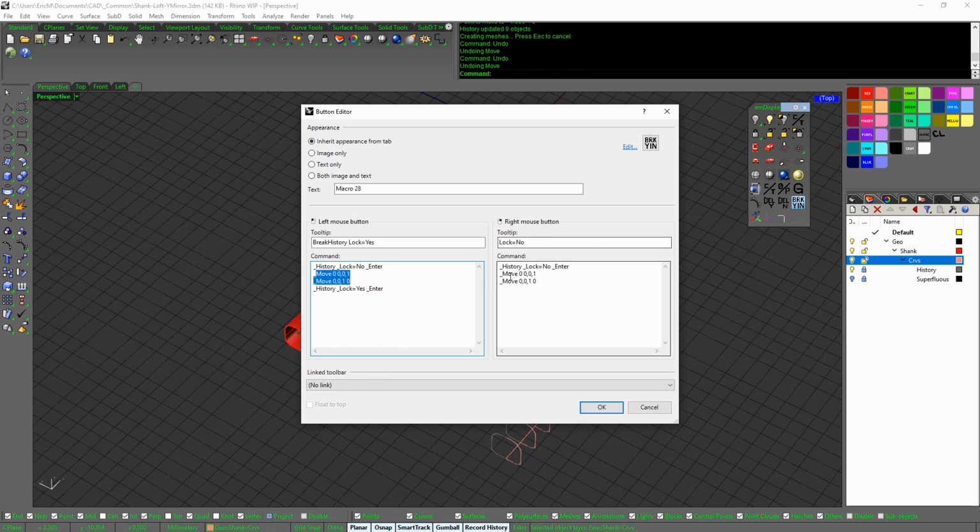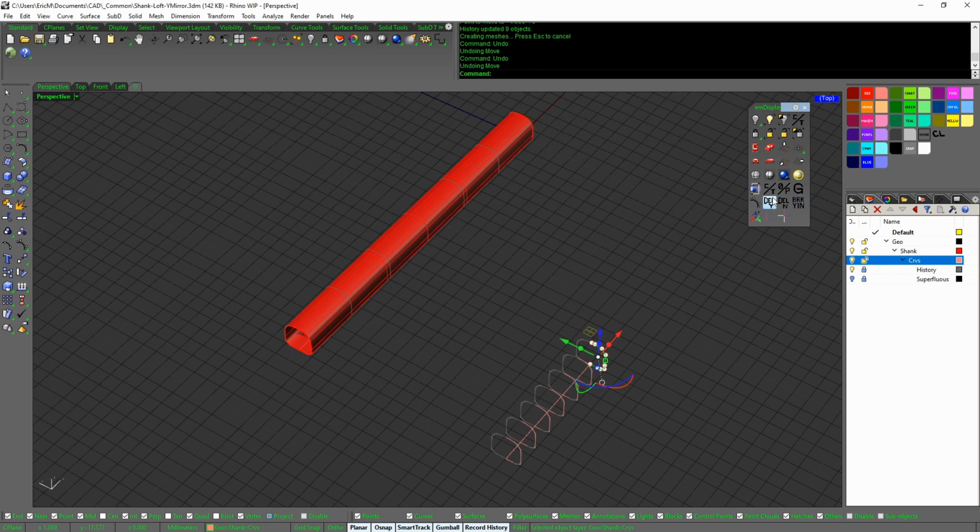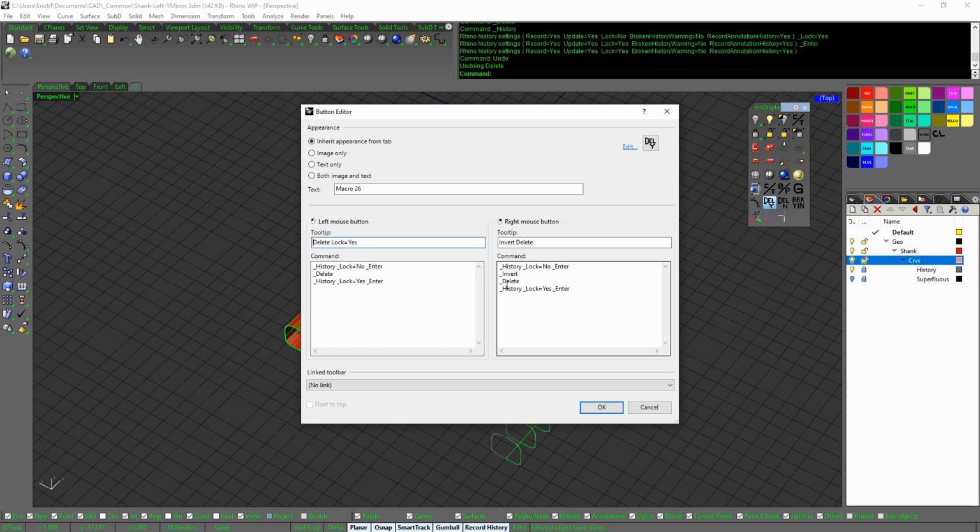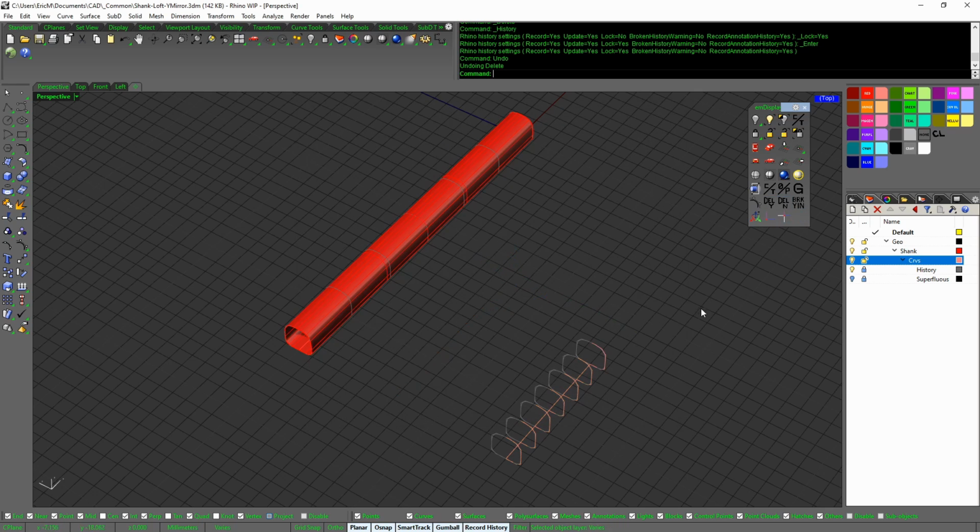The right click is the no part, which will leave history off. Same thing with the delete yes and delete no. History lock no, invert, delete is this side. It does an invert, but they turn lock back on afterwards, and the no leaves lock off.